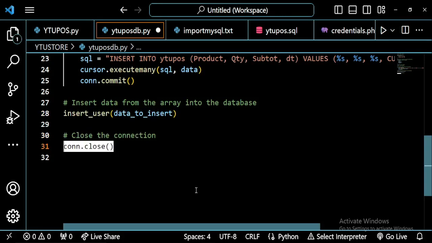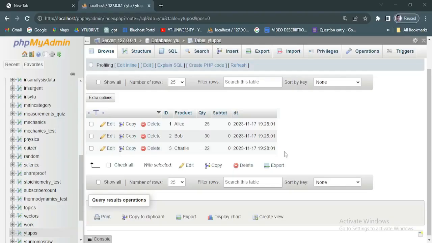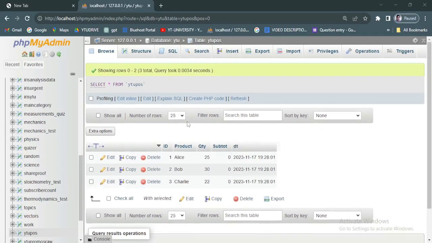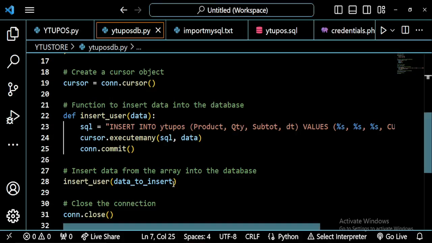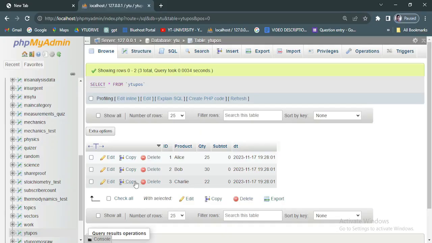Okay, so save it. I've run this program before, and it's okay. So I have here the database, and you will see that I have a table named YTU POS, and this is the data that I've inserted using the same code. What I'm going to show you is to reinsert some data using this code again. I have 3 rows here, and if I add more, then it should be more than 3.